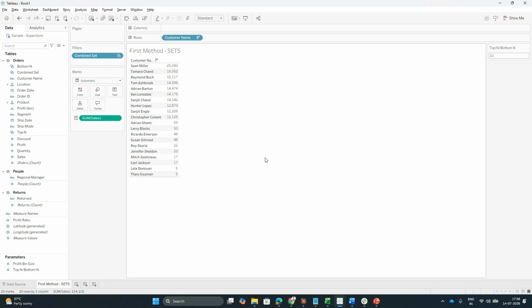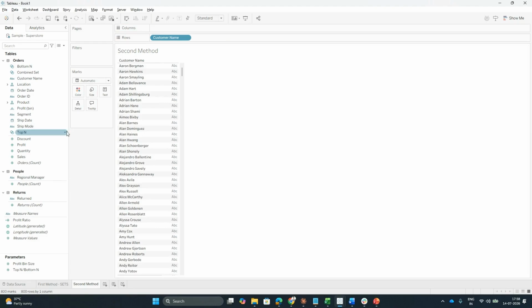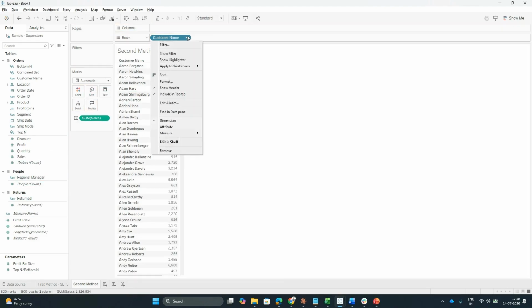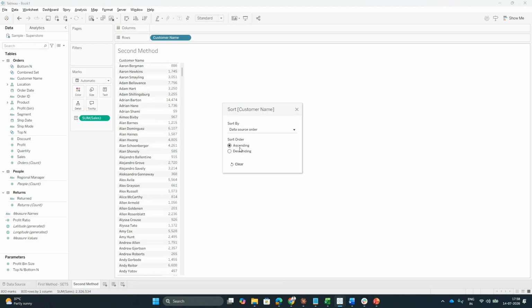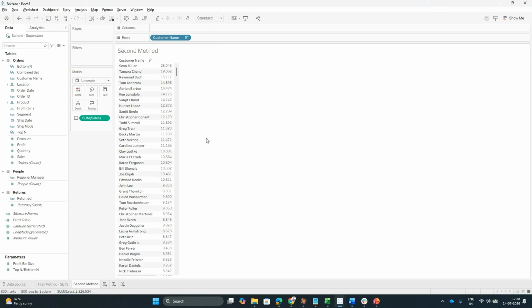Let's hop on to the second method. I'll create a new sheet and name it second method. Before we start with the calculation, let me bring customer name in rows and I'll bring sales into text. Similarly, we'll sort this using descending and our field will be sales.